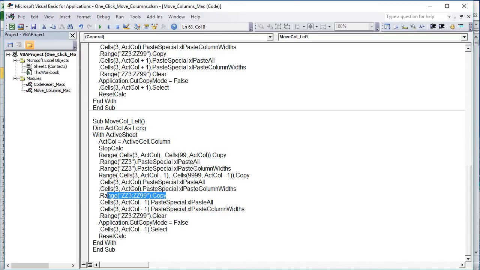Then we're going to take whatever we put in column ZZ and paste that into the column to the left, active column -1, pasting everything including the column widths, clearing out ZZ, removing the dancing ants by CutCopyMode = False, and then we're going to select the column to the left. That is how we do it there, and then we reset the calculations.